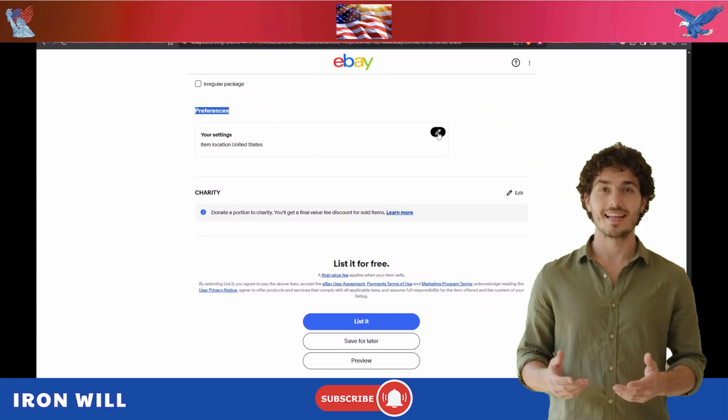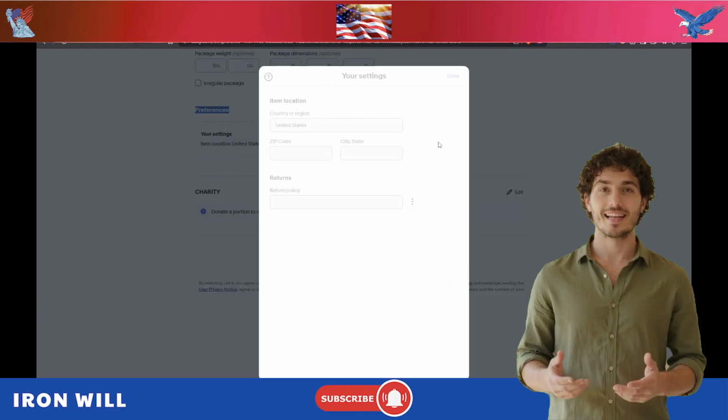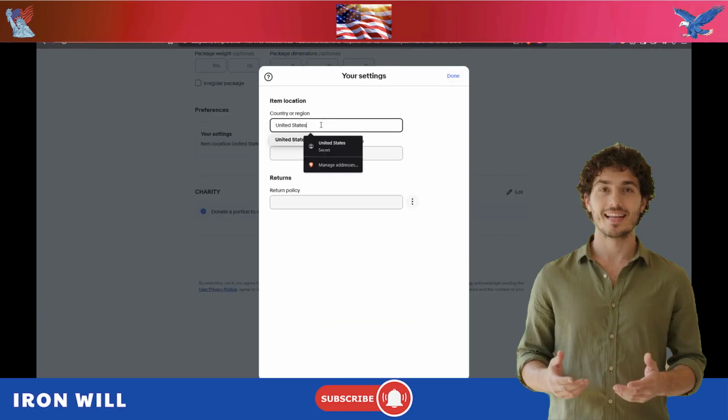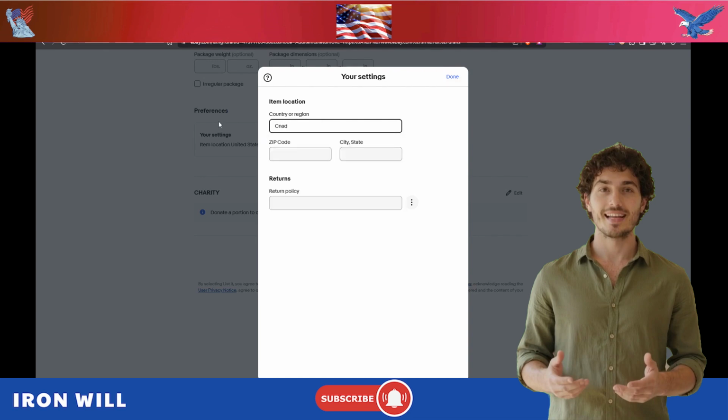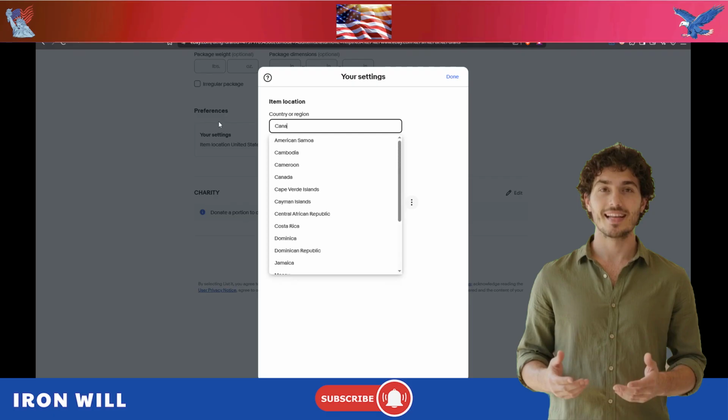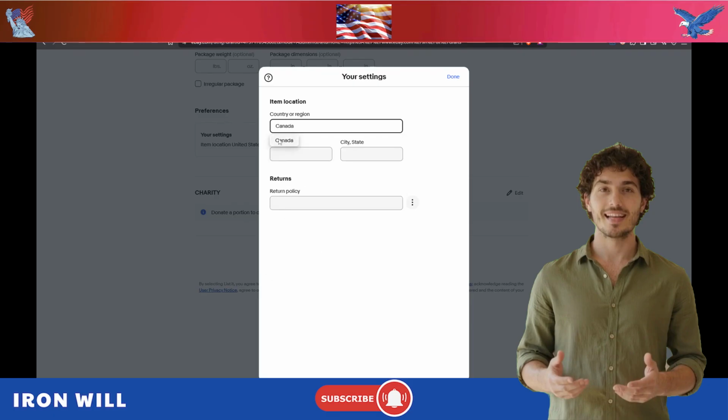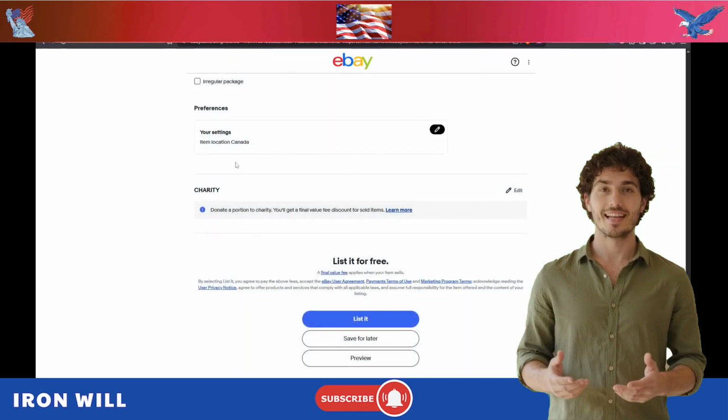Once you are on the listing creation screen, scroll down to find the Preferences section. Look for a small pencil icon located right next to your settings. Clicking this icon allows you to modify the fields. Enter the specific city, state, and zip code for the product you are selling. After inputting these details, the location is saved to the listing, providing buyers with the correct shipping origin.